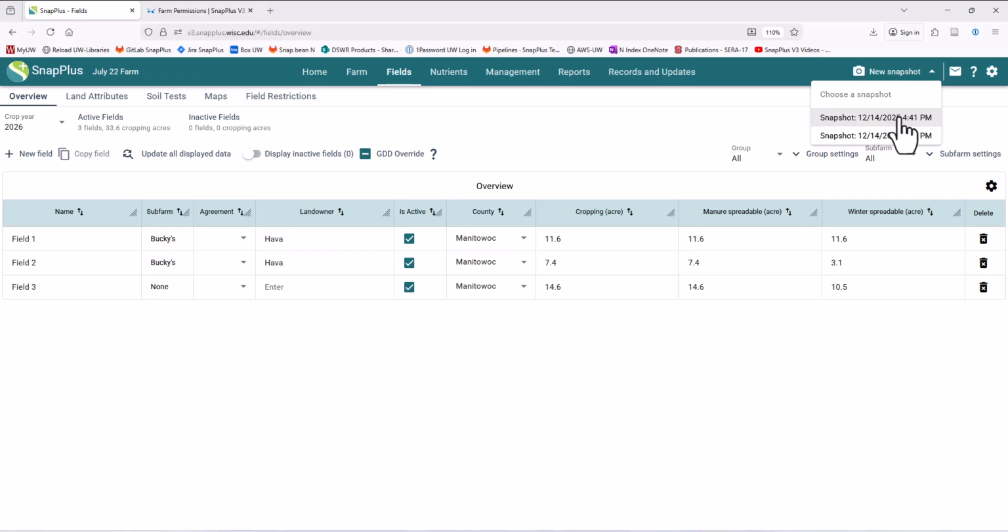Note that you receive a maximum of 5 snapshots per farm. This is because snapshots are not intended as long-term data storage, but simply as a way to have a working copy of a farm when you're making big changes.